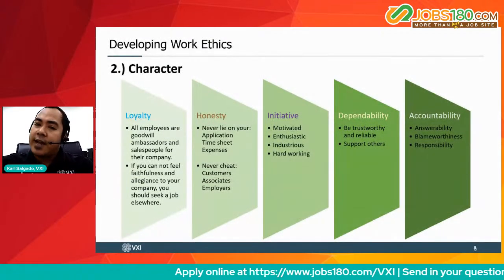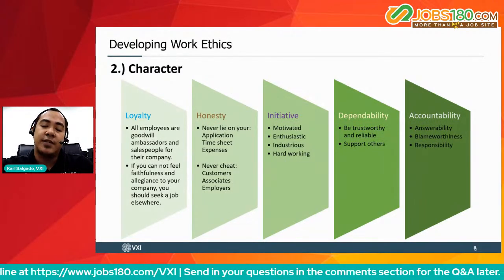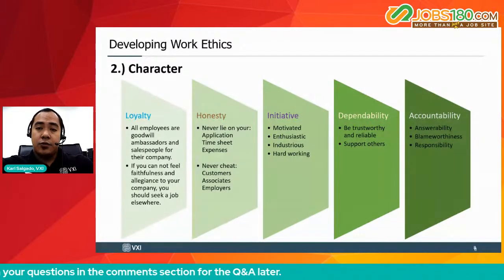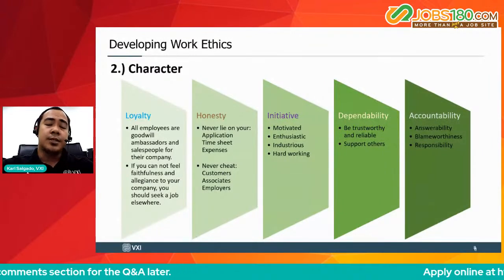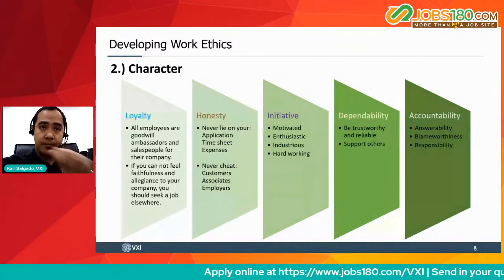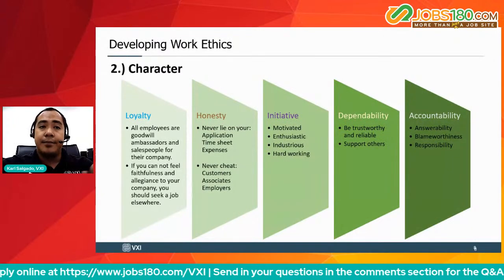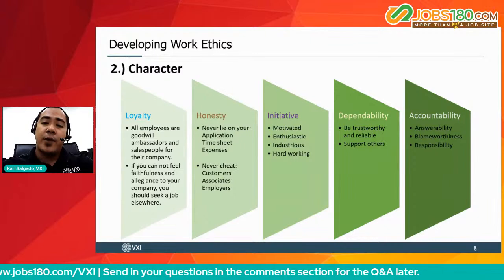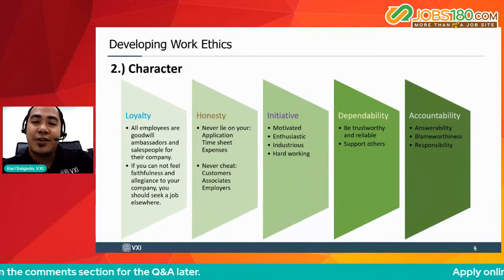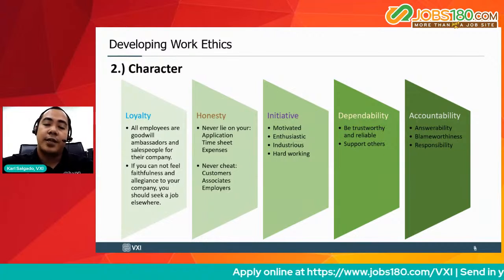There are a lot of character traits that will help us achieve success in our chosen profession. But these are some examples only. First would be loyalty. So guys, when you start working, your employers will expect that you will be goodwill ambassadors and salespeople for their company. Also, when you start working, that means you are putting your allegiance, or showing the world that you are aligning yourself with the company that you are working for.